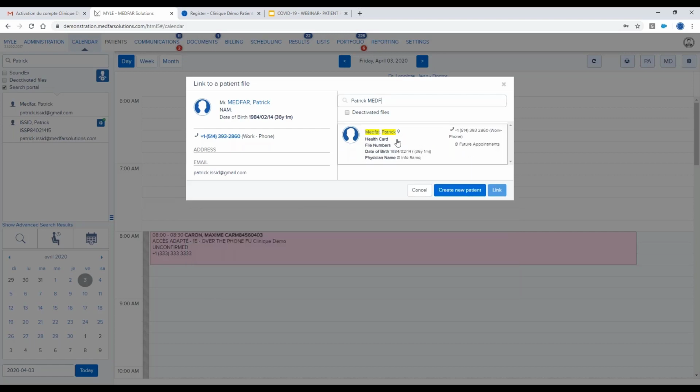So I can see that I have a chart that already exists for Patrick Medfar. If I want to match both, it's simple. I click on the chart that I want to link to the portal account, and I click on link, and that's done. It's possible for your clinic to open your portal to new patients, patients that do not have an existing chart in your database.